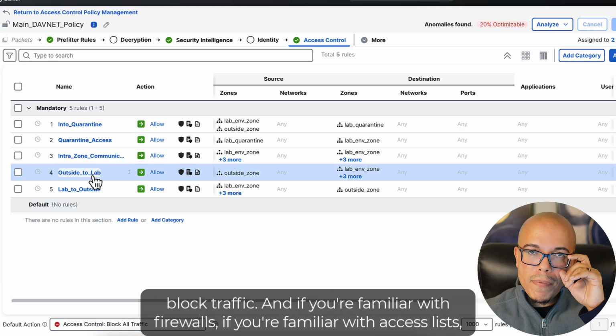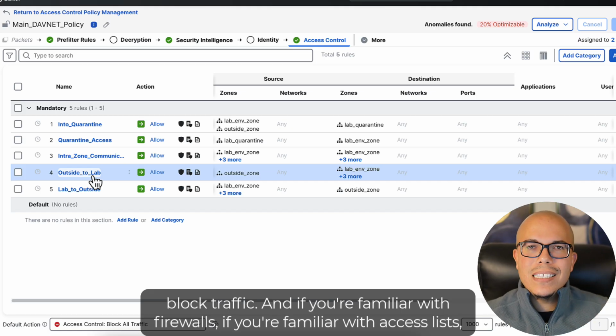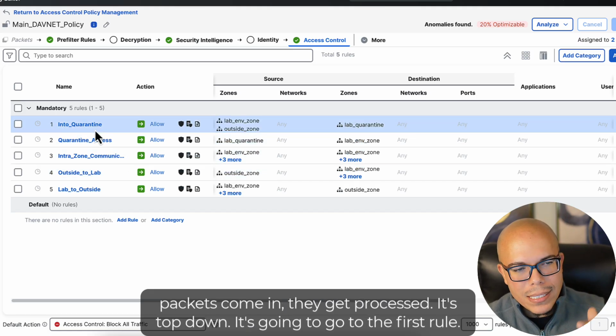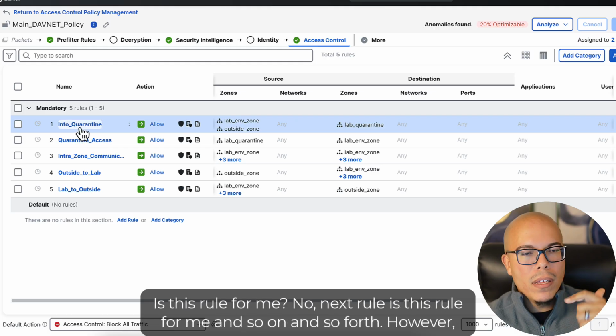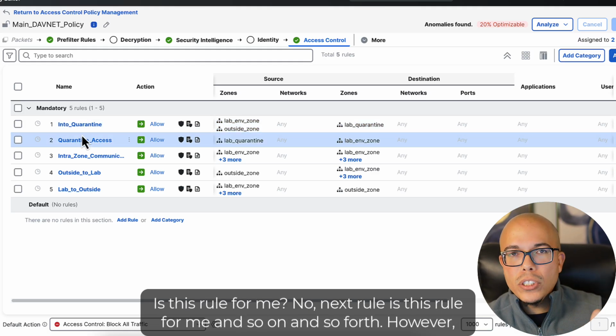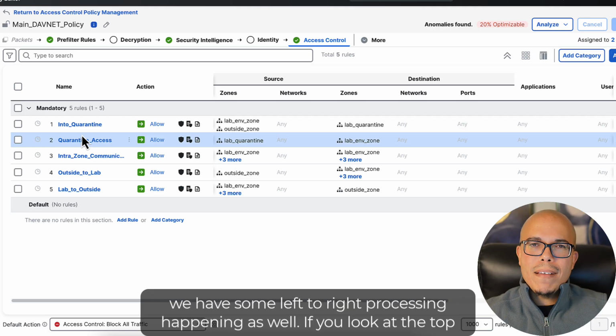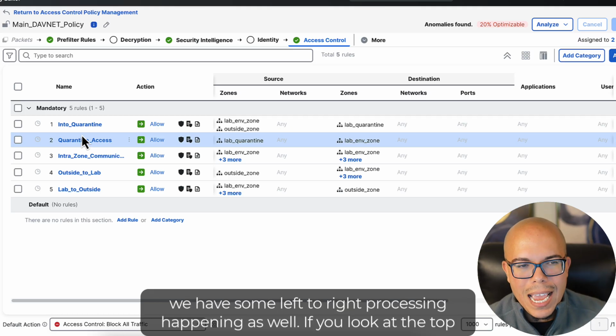And if you're familiar with firewalls, if you're familiar with access lists, packets come in, they get processed, it's top down, it's going to go to the first rule. Is this rule for me? No. Next rule, is this rule for me? And so on and so forth. However, we have some left to right processing happening as well.